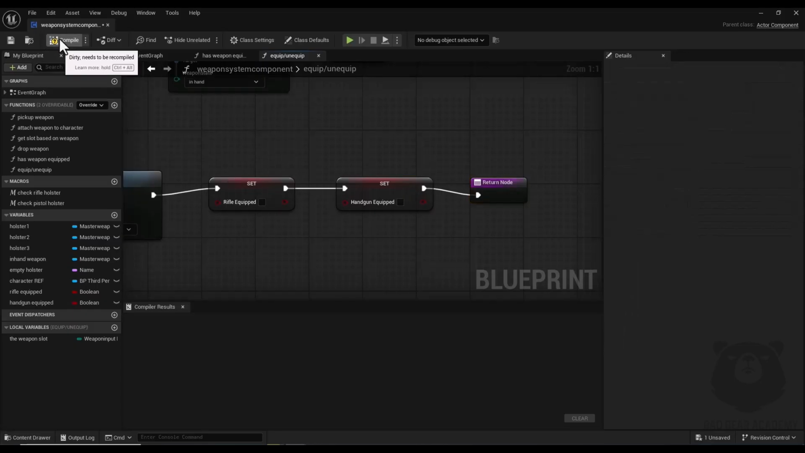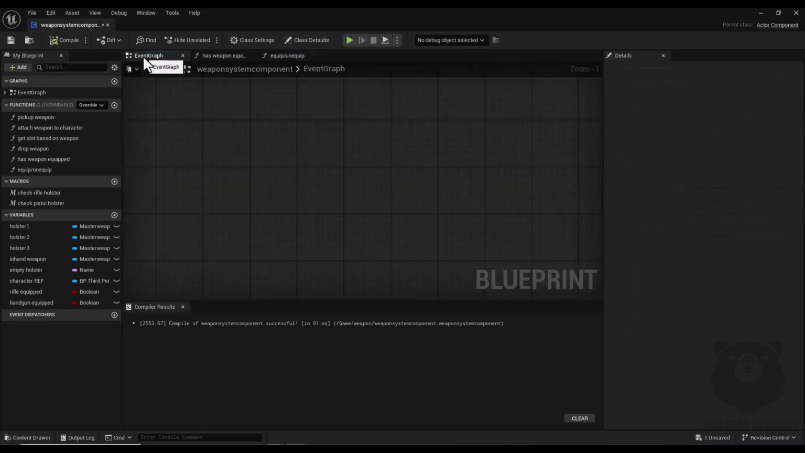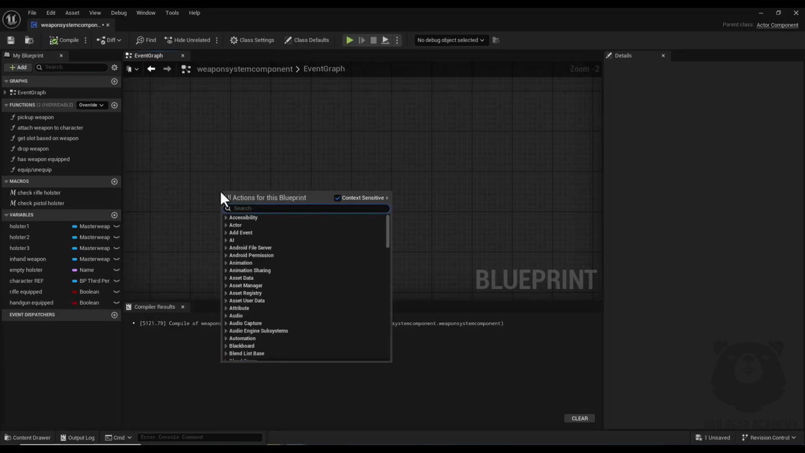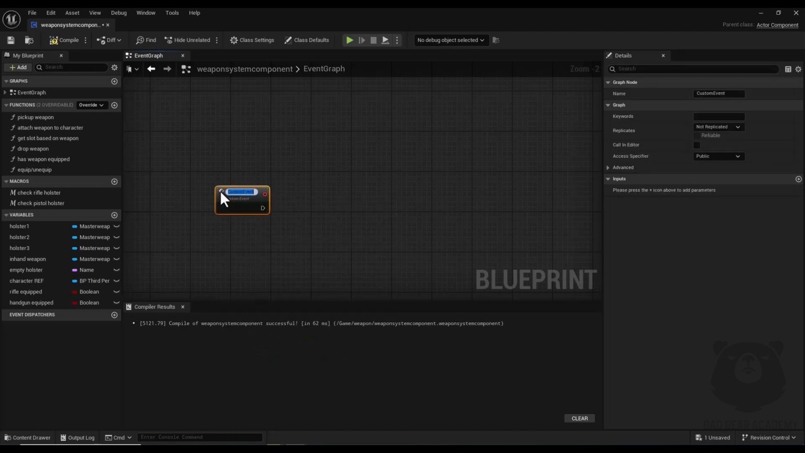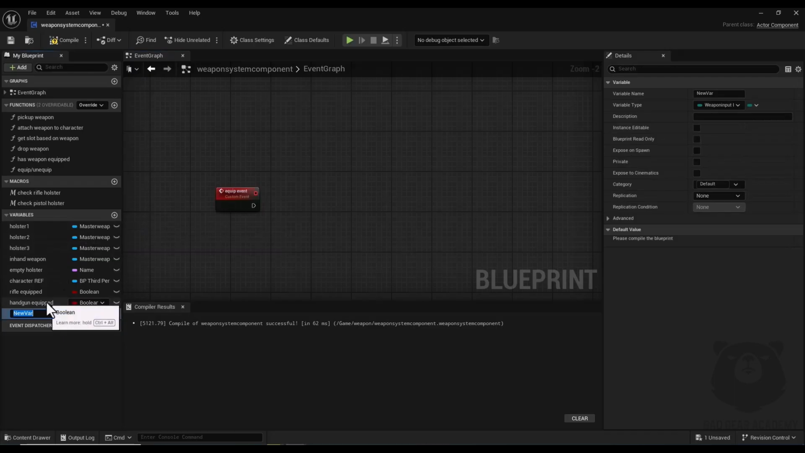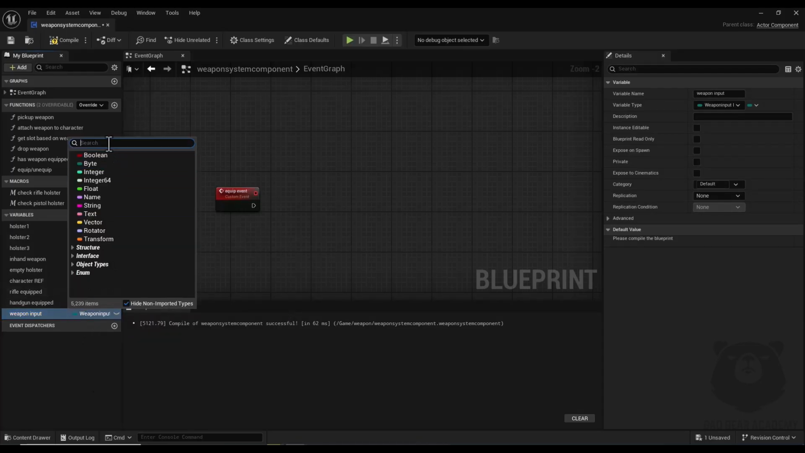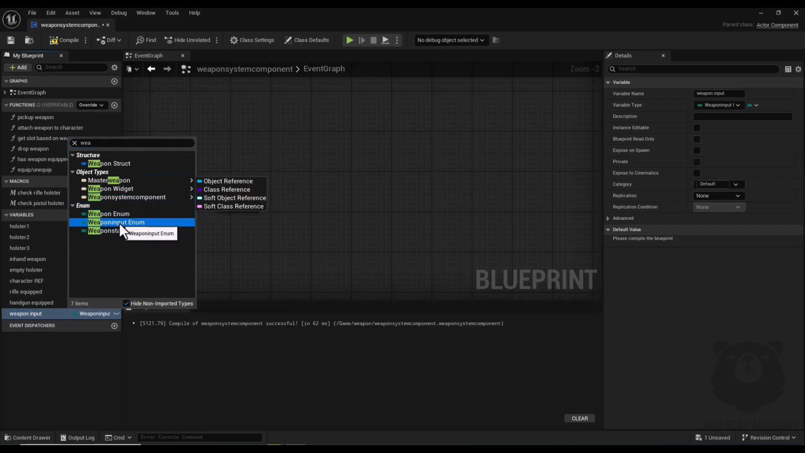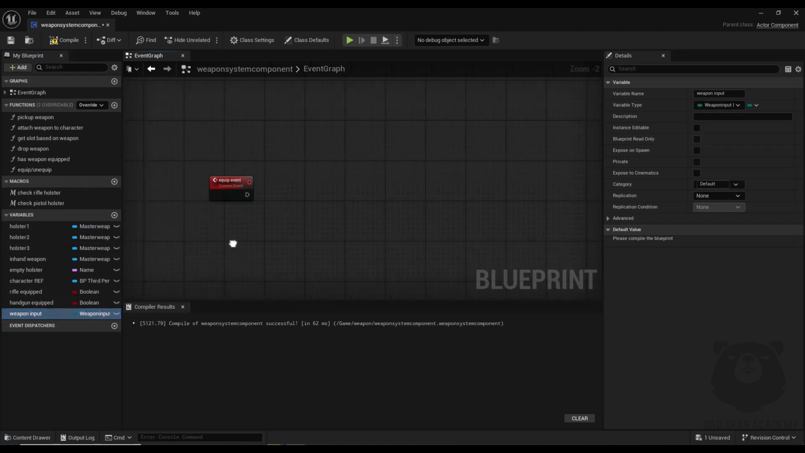Okay, now I compile and go back to event graph. Inside event graph, I create a new custom event. I right click here and I search for custom event and I name it equip event. And I also create a new variable and I name it weapon input. Variable type should be my weapon input enumeration that I created in previous episodes.